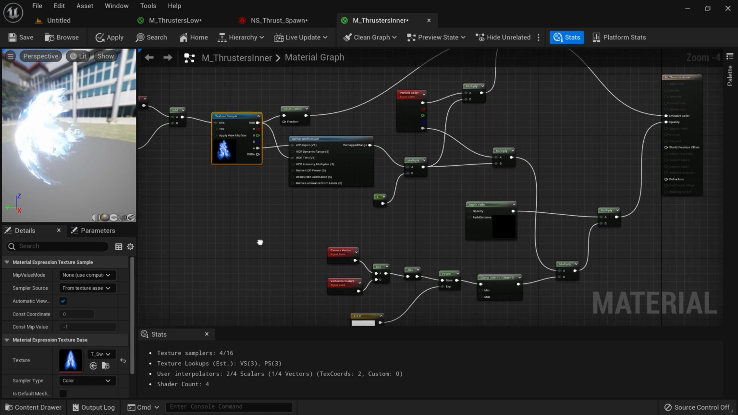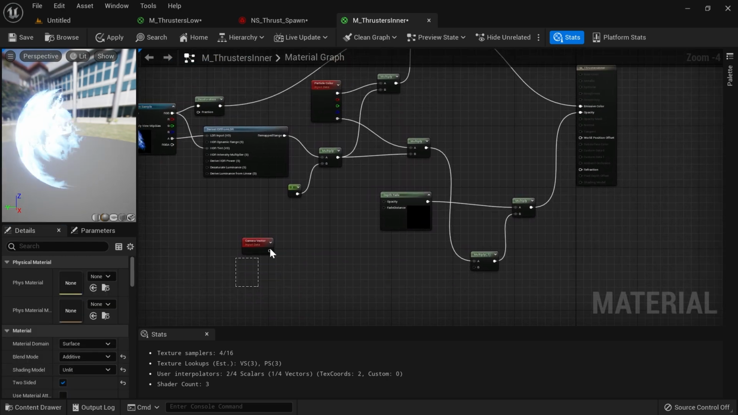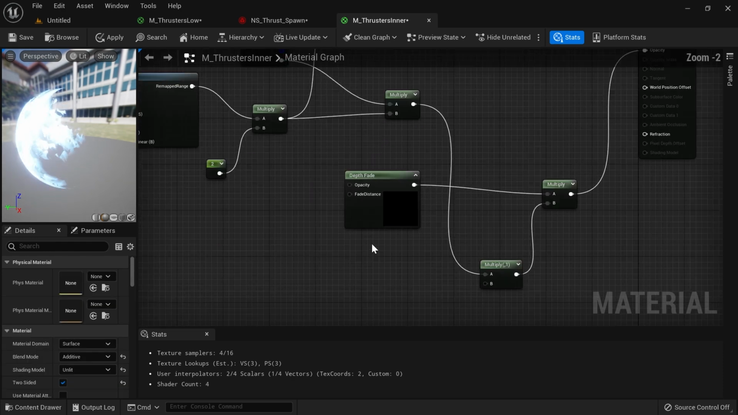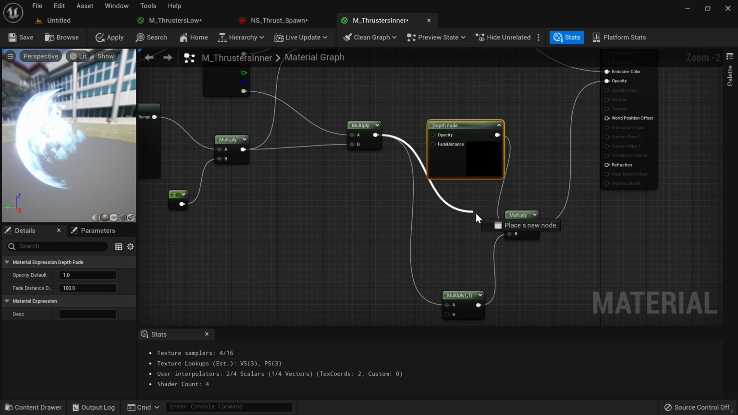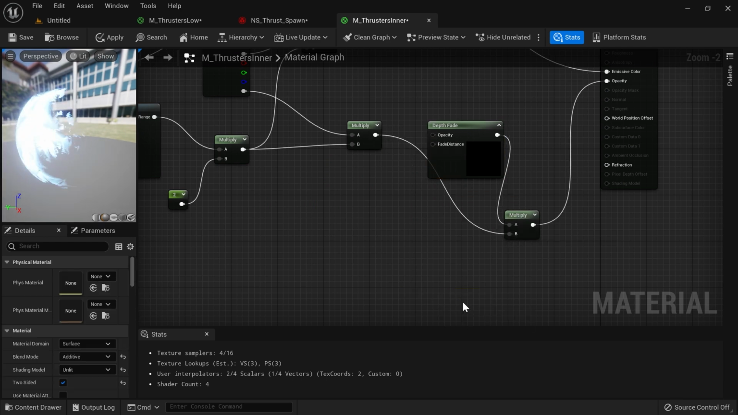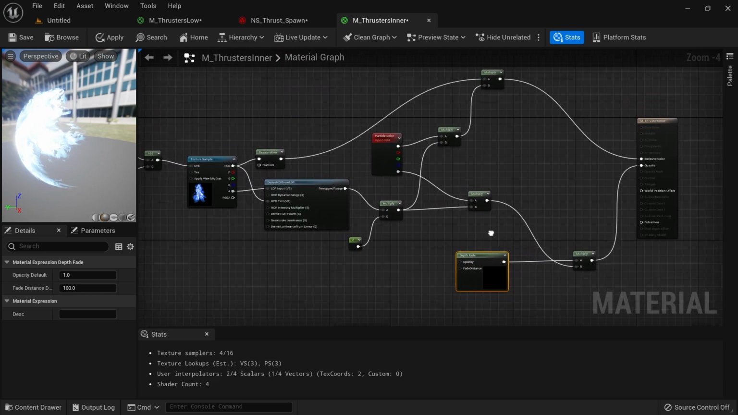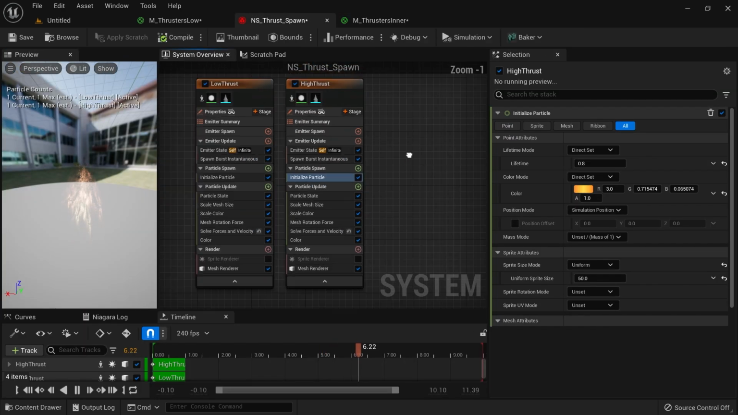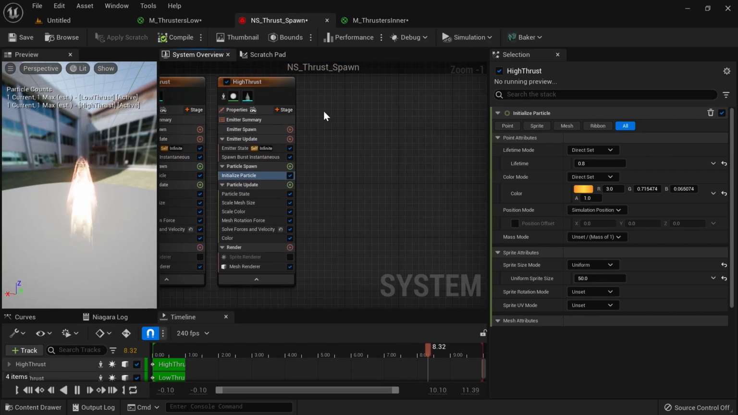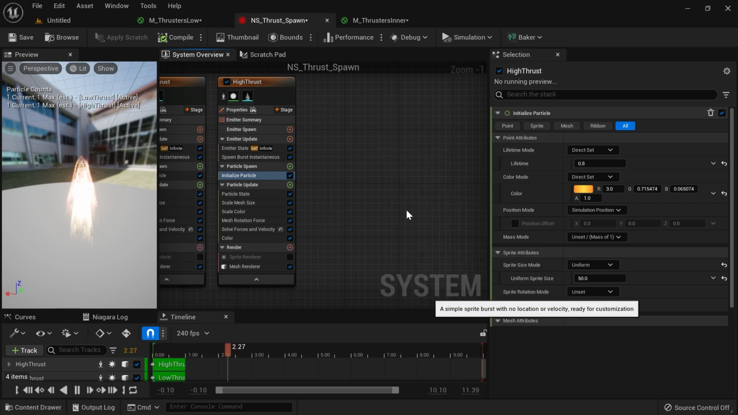They're almost identical, but I want to get rid of all of this, because this is just going to be a sprite, right? And we can just hook this here. Okay, there we go. So it looks like this. Click on apply. Let's go here and let's create a new emitter. Right click, add emitter. Same thing, simple sprite burst.